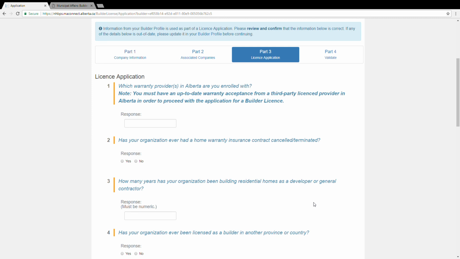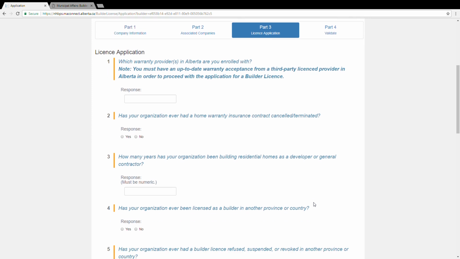We're on Part 3, License Application tab. This is the questionnaire part of the application. I'm not going to discuss each question, as each builder will have responses that are unique to their organization, but I will point out a couple of questions along the way. First of all is question 1, which will ask you which warranty provider your company is enrolled with. Please type in the name of that company there. For the purposes of today, I'm just going to type in warranty provider name.